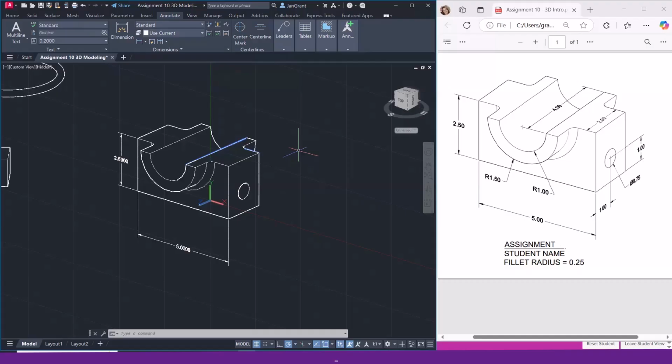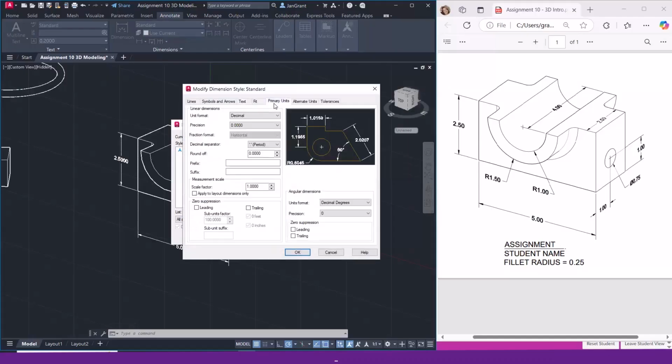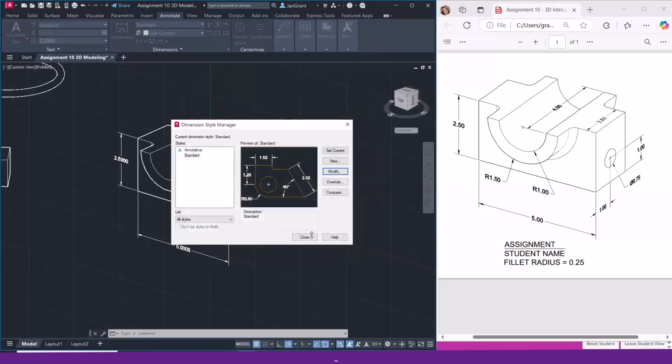We need to change our precision. We know what to do. Let's type in D and enter. Everybody type in D and enter and pick the modify button. And really the only thing we're going to do here is go to the primary units tab and change our precision to 0.00. Looks like everything else is good. 0.00 and pick OK and close.